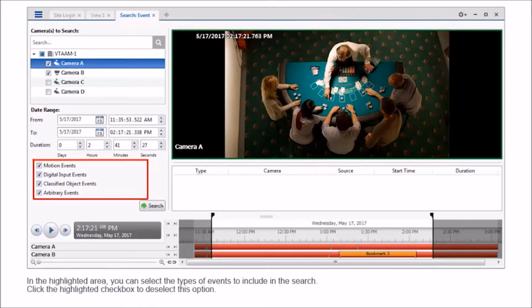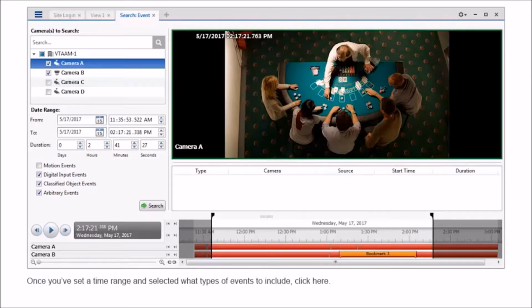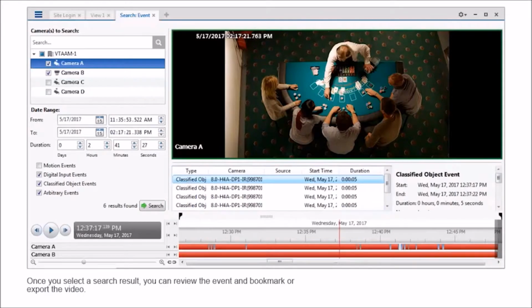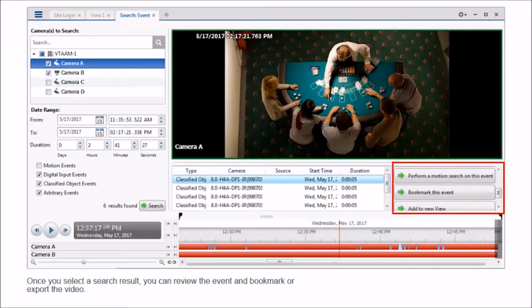In the highlighted area, you can select the types of events to include in the search. Click the highlighted checkbox to deselect this option. Once you've set a time range and selected what types of events to include, click here. The search results now display below the video panel. Click here. Once you select a search result, you can review the event and bookmark or export the video. In this module, you learned how to search all motion and digital input events from multiple cameras.